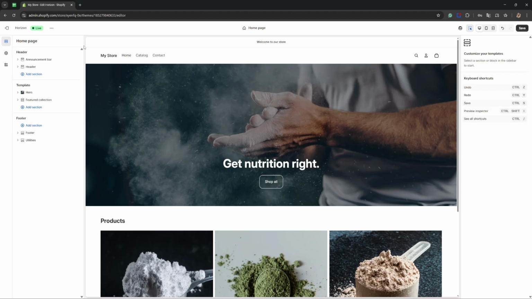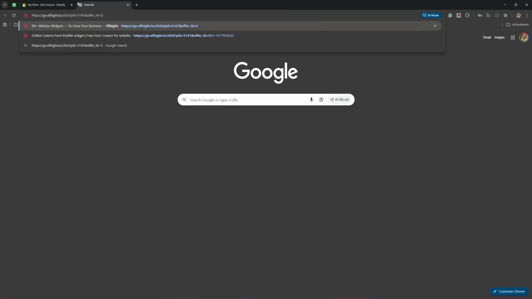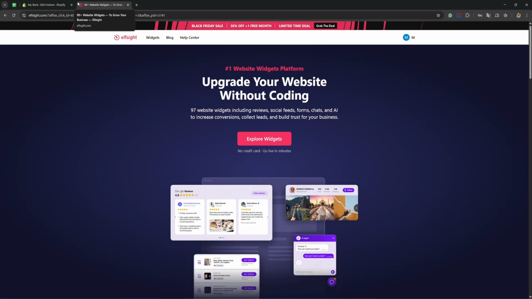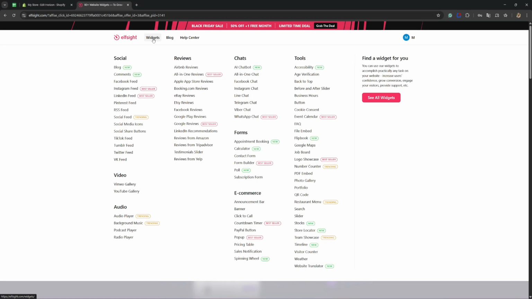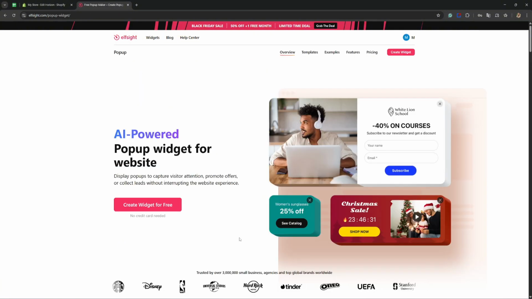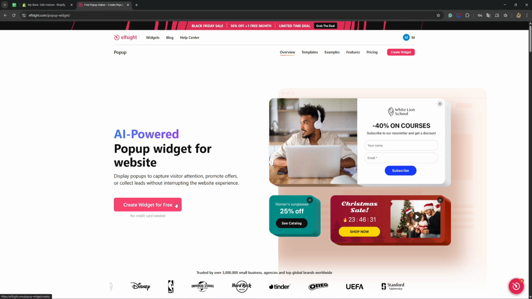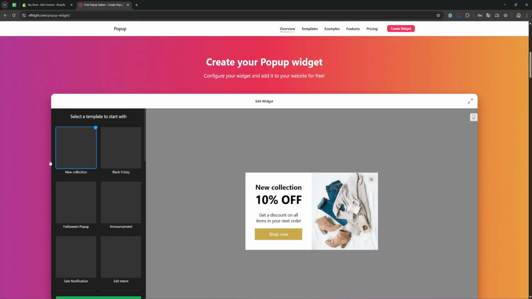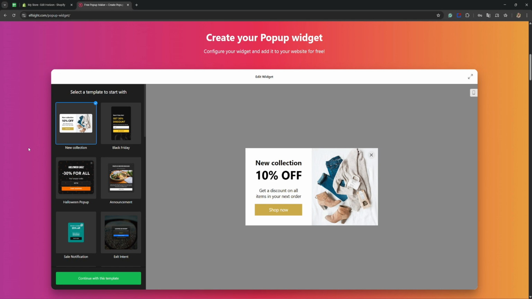So if any of these options looks like something you'd like to add to your Shopify website, just keep on watching. Now, if you haven't already, the first thing you're going to do is click the link in the description below. That's going to bring you to this website right here. From here, simply hover over widgets, and then all the way down here under e-commerce, you can see that we have a pop-up option. Go ahead and click there. And from there, click on this big pink button right here, which is going to take us down to the template builder where you can start designing our pop-up widget.